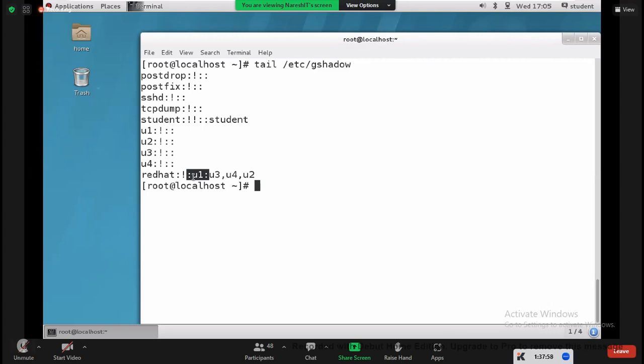usermod is a command, hyphen capital A is the option. Then according to your requirement, you can give the username and then group name. Got it? So clear? Right. So now how to remove the user? Guys, even root can remove only one user at a time. Remember, even root.